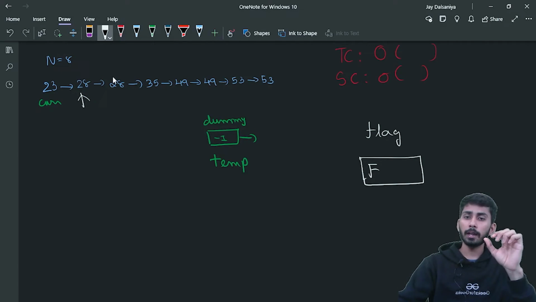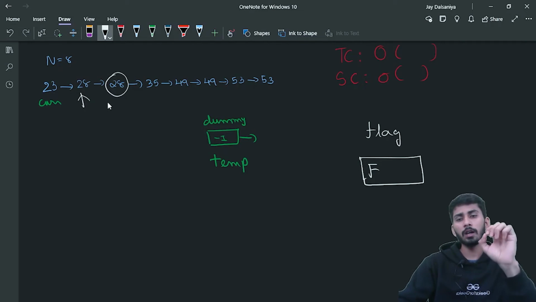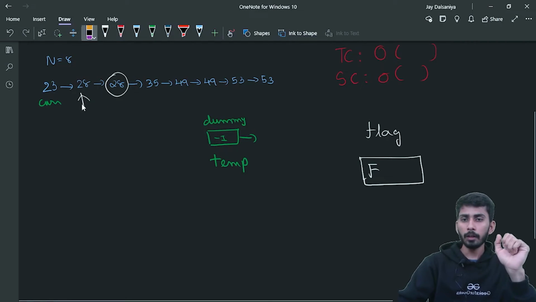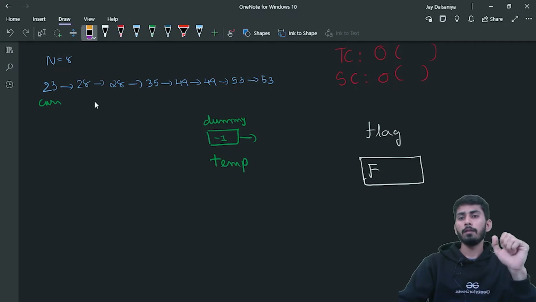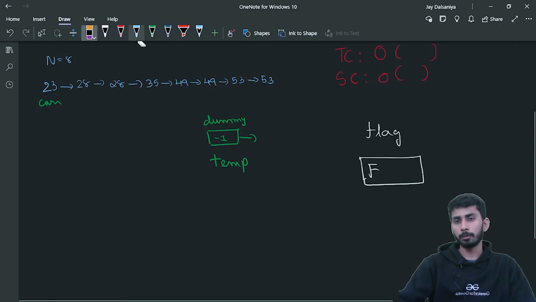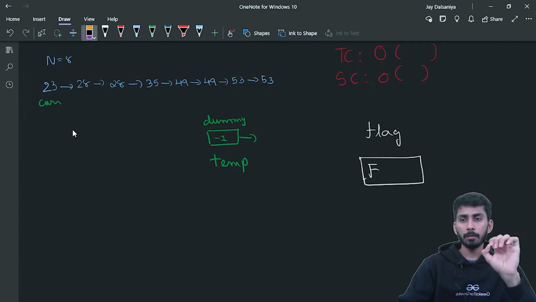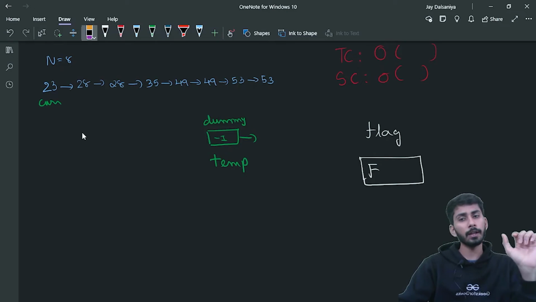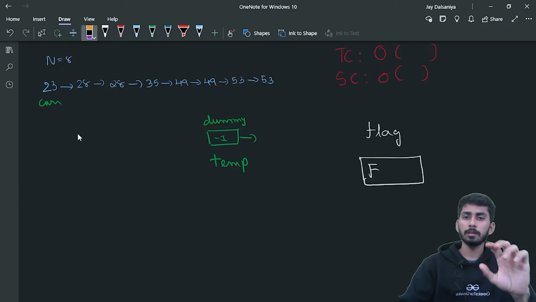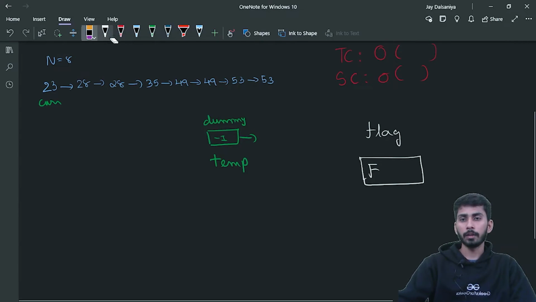I can simply check the value of the next node after 28. If both of them are having the same value, then that means it is a duplicate node. So now let's see how I will solve this using the brute force approach. I'll be using a current pointer which will be pointing to each and every node of the linked list, and I'll be using a simple one iteration over the entire linked list.